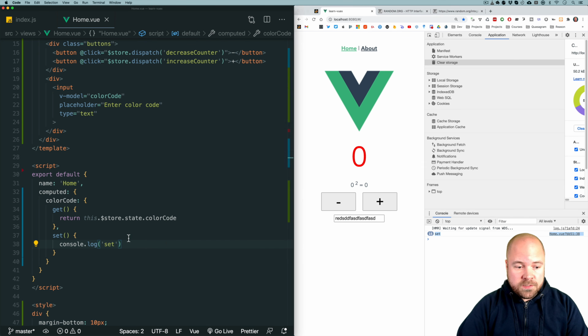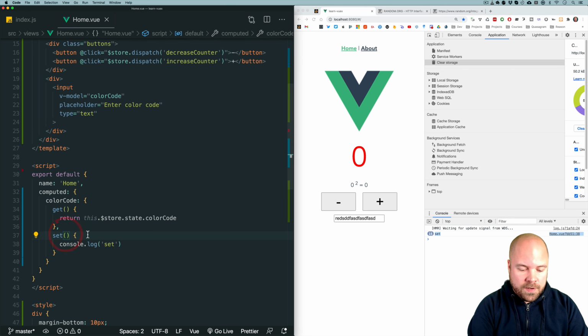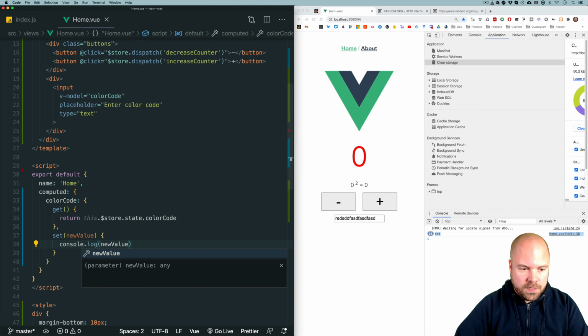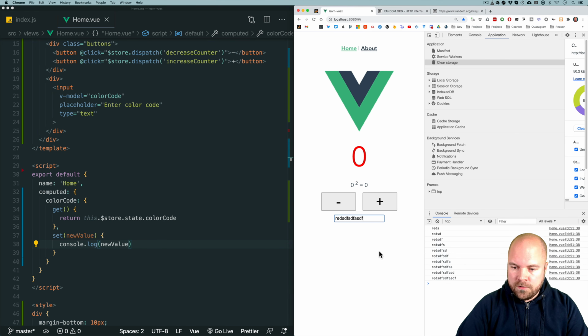What we want to do is get the current value of this input and commit a mutation in our state and send that new value as a payload. So we need to pass in a variable name here. You can use whatever you want. I'm just going to use newValue. I'll just log out newValue so you can see this working. Save that. And as I change the field, we can see the new value of the field being logged out every time.